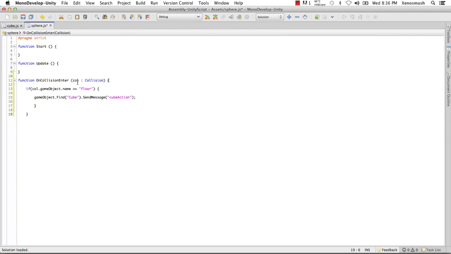Alright, so this should be pretty easy to understand. Basically, we're saying we're going to be looking for a collision to happen between our sphere and a game object called floor. So it's going to go ahead and look for a game object collider named floor. And then if it does collide with that game object collider, then we're going to go ahead and do this. Now what this is saying is we're going to go ahead and look for a game object called cube. And then once we find that, we're going to go ahead and find a function called cube action that's attached to cube. So let's go ahead and save this and see how it works.